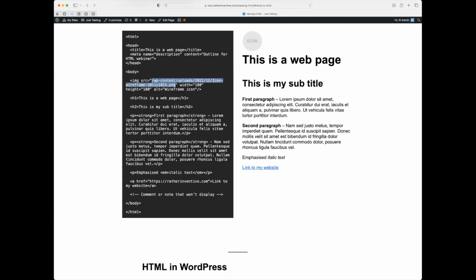We have a URL in there, and this is a typical WordPress URL. We're looking in the WP content folder, the WordPress content folder, in uploads, and whenever files are added to WordPress, they get put by default in date folders. So our icon wireframe has been put there. And also when WordPress saves an image into the media library, it creates multiple versions of that file. So in this case, we've got one that's about the size of 1024 pixels. Depending on your WordPress install and your theme, that will change. But in this particular case, that's what it's added on.